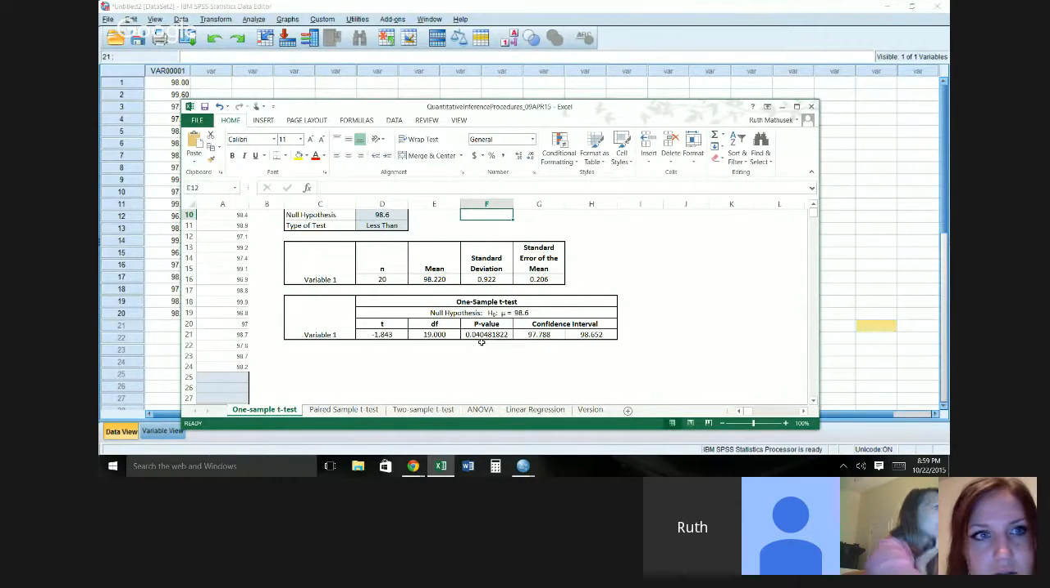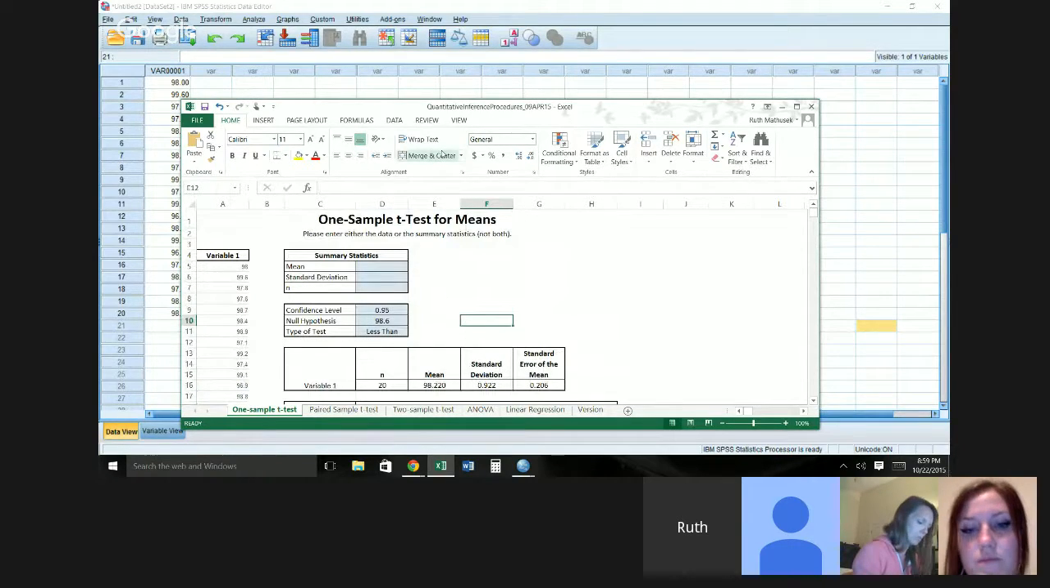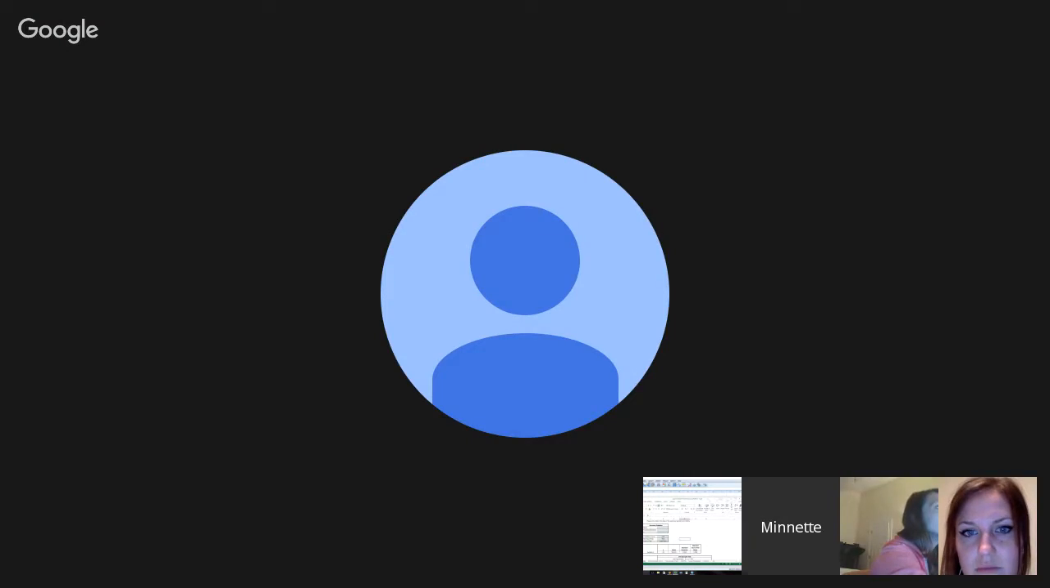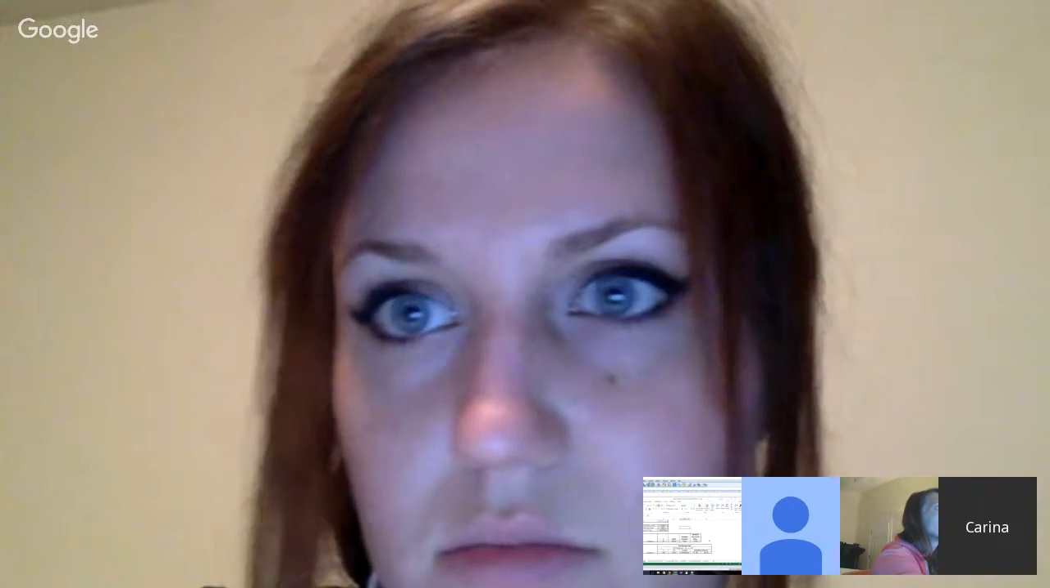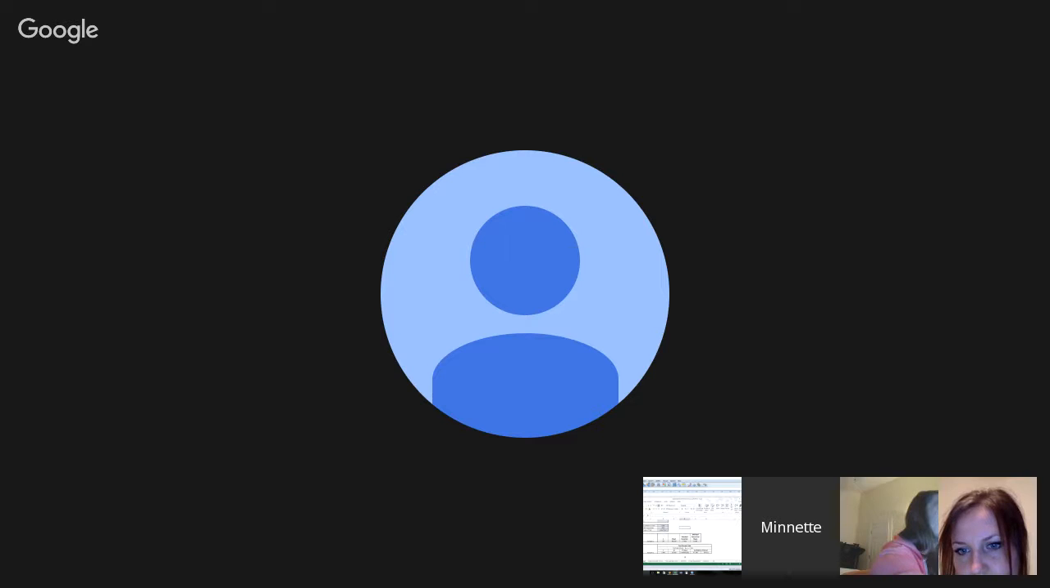How did you get to the one sample test? In Excel spreadsheet, I'm using the quantitative inference procedures. Oh. Okay. And then I just put all of the information on this side of the screen. So what did you get for the p-value, Minette? I entered it into the quantitative, and that's why I couldn't find the one sample t-test for me.